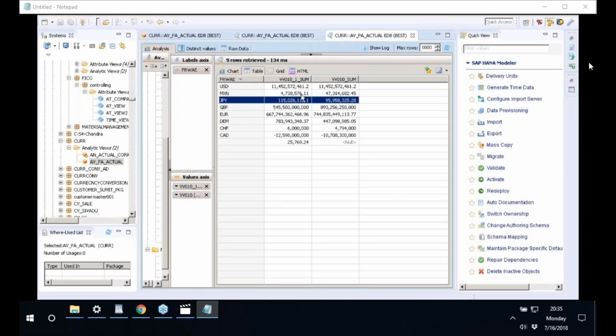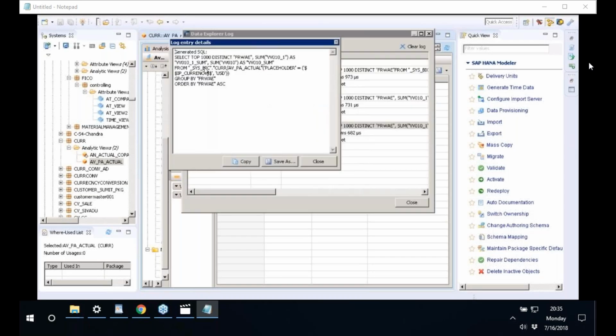So basically, when you click on show log, double click on generate SQL, see participants, what it is showing you here is a placeholder. Now I'm giving USD. The source and target are the same. That's why it is showing USD to USD, but all the other currencies have been converted.